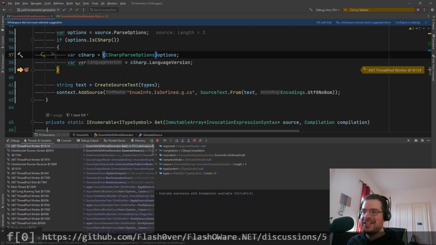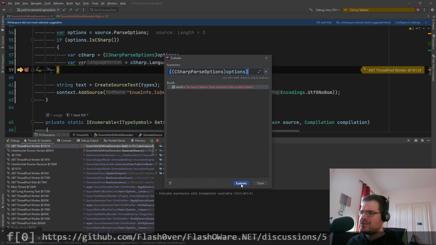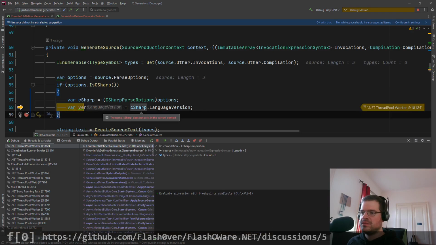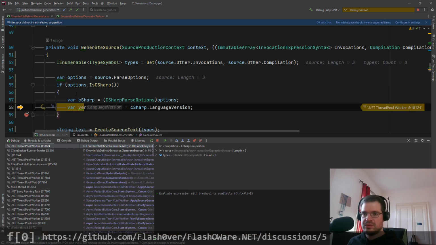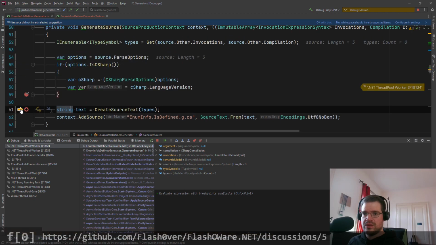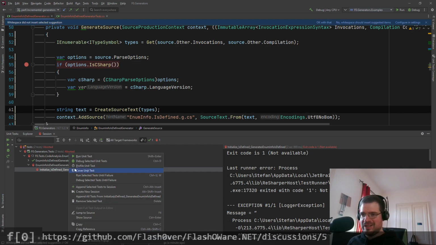not part of the current context. Let's do it like this. Dot language. Can I do that? Evaluate. No, it's not. Okay. Is it because I'm out of scope here already? I believe it is. Can I do that? No. Okay. We see that I'm not super familiar with Rider just yet, but I will improve every day a little bit.